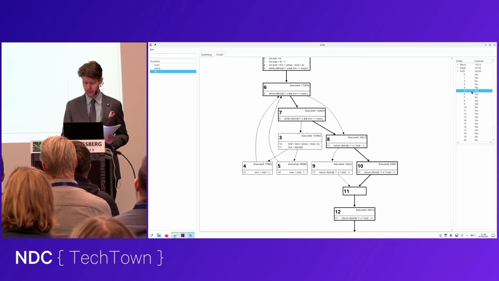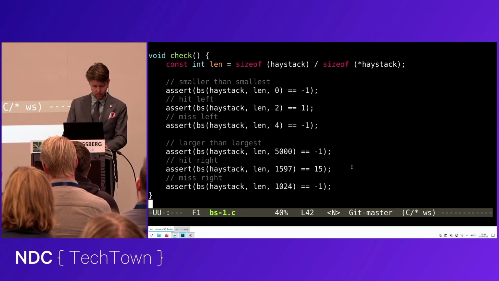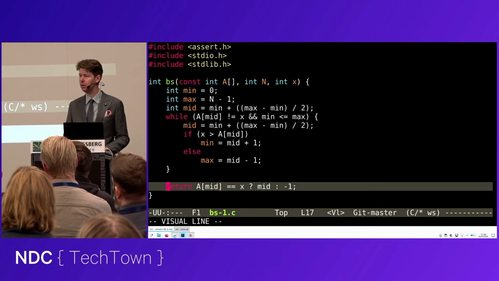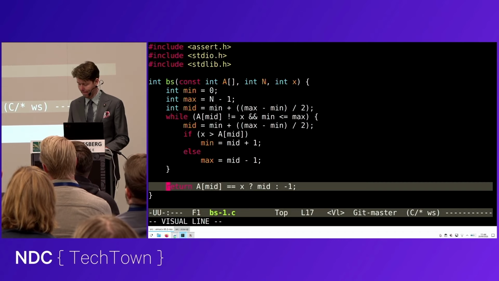There's another path here that we can look at where we found the element, but there is another check here at the bottom, and you can see it in the source too. Where we're saying, is this the element we were looking for, or should we return not found? But we already found the element, so this check will never be false and return not found. Okay, so we have a contradiction in there.